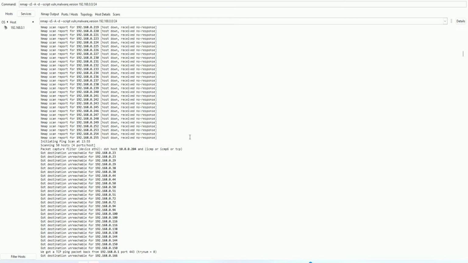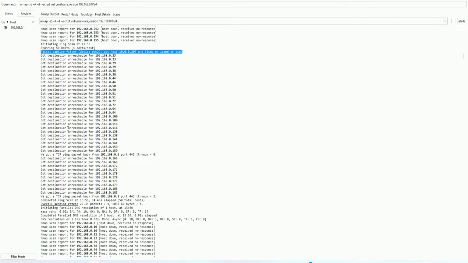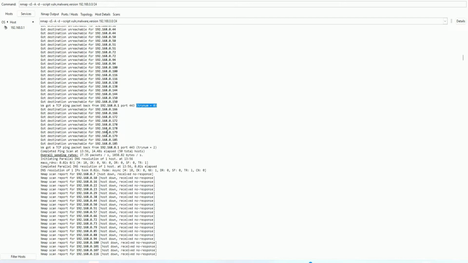It's definitely blocking anybody that would try to scan from a different subnet into this device. So that's good. That's basically what that means right here, packet capture filter was caught by this device, Ethernet 2. That's good from a security standpoint. It looks like the edge router also had a TCP ping packet back from port 443 and its try number variation of 0. Not much information. It also has a try number variation of 2 for that IP address as well.